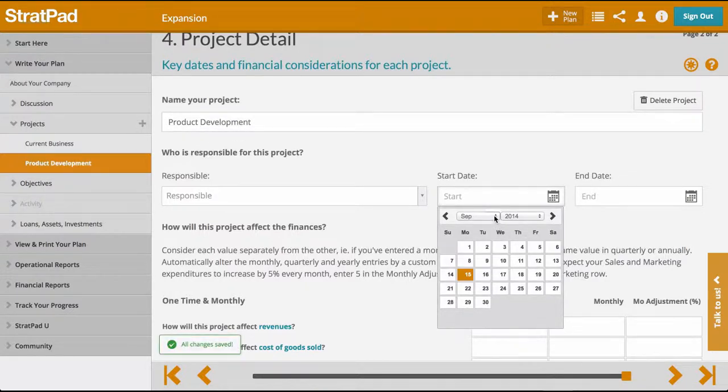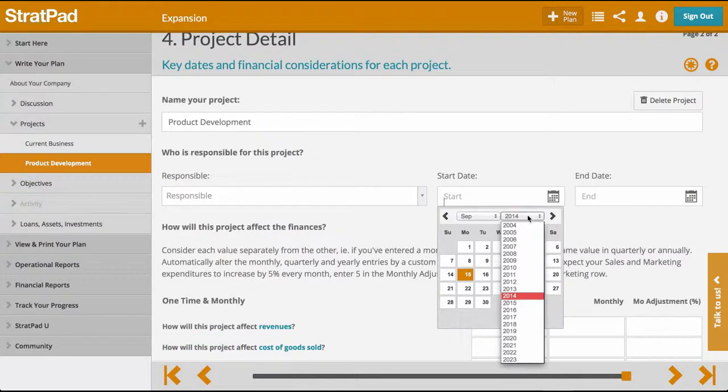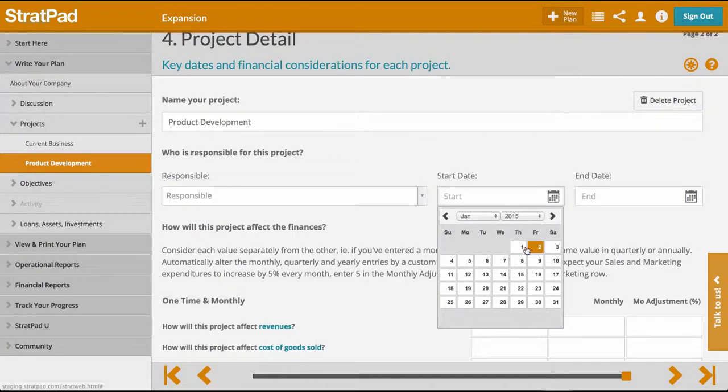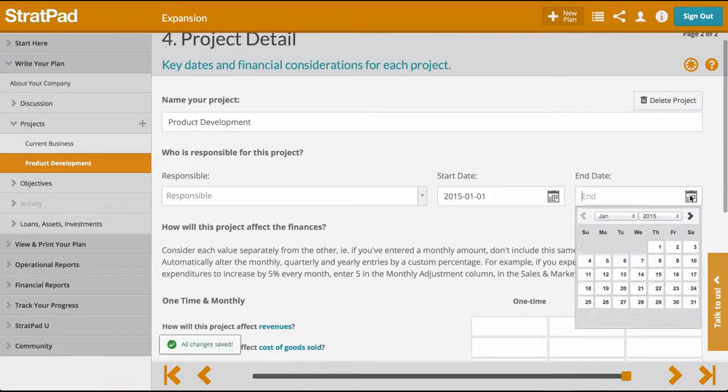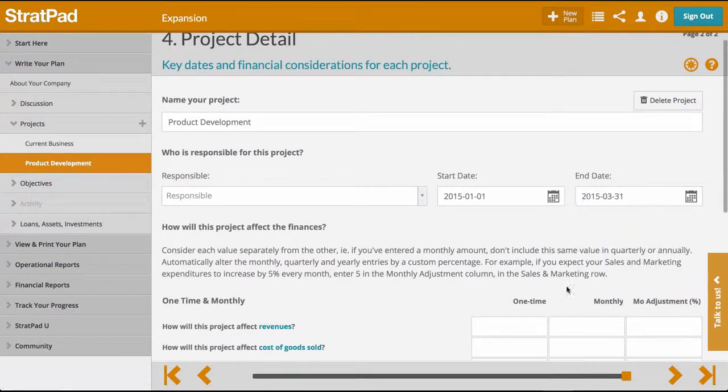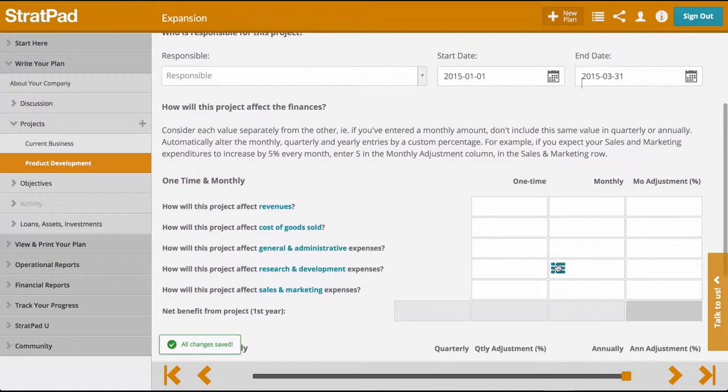And we're going to start that in, let's say, January. And we think it's going to take 3 months. We're just going to subcontract that out. Okay, it's not going to affect revenues positively or negatively, cost of goods sold positively or negatively. It is going to affect our research and development.